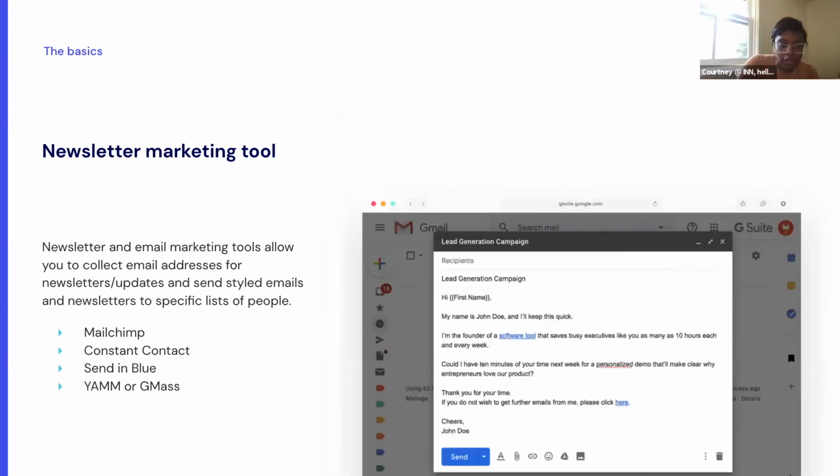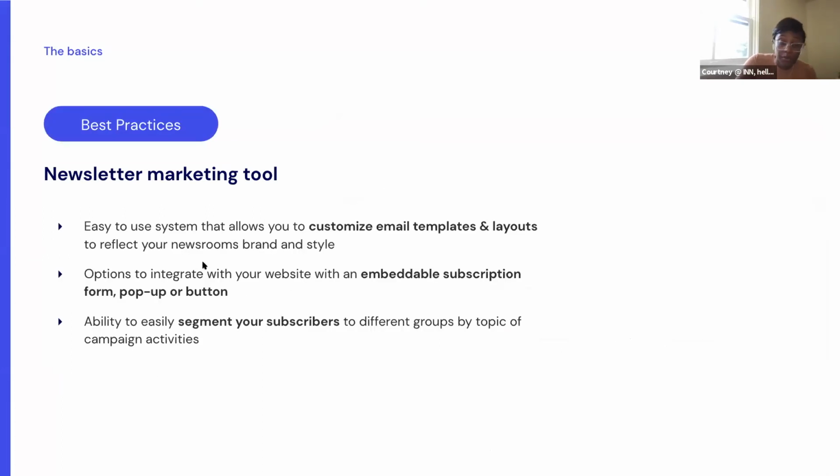Here's an example of that mail merge. I want to quickly skip to the best practices that you can see in the guide. You want to be able to customize your email templates. You want to be able to quickly allow people to subscribe to your email with pop-ups or buttons on your website. And then again, easily segment your subscribers. That way you're not sending "please give to us" emails to people who have already made a gift.